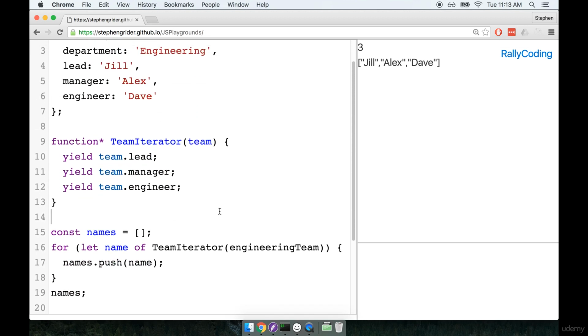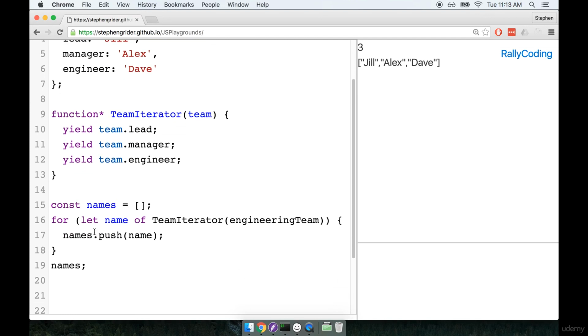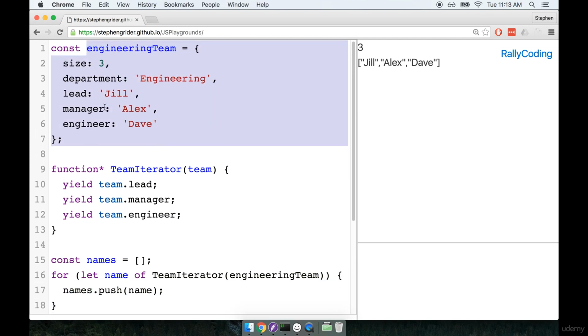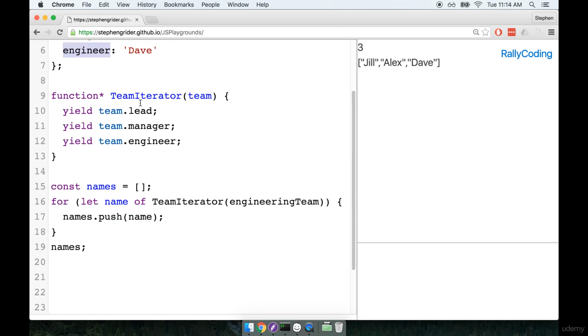So this would be a fantastic use case of a generator combined with the for of loop. I've got some custom object right here where I want to iterate over just very particular properties, just the actual employees. And so I can create a generator where I yield first the team's lead, the manager, and then the engineer.